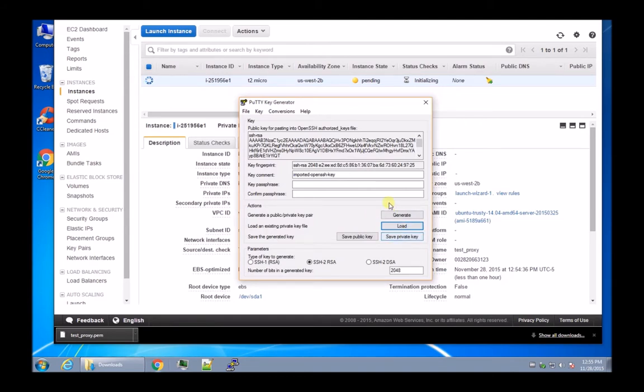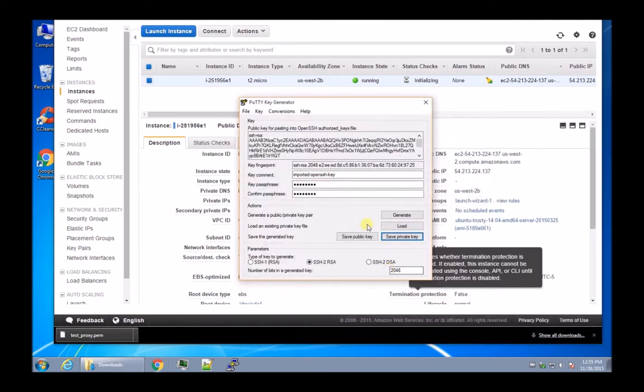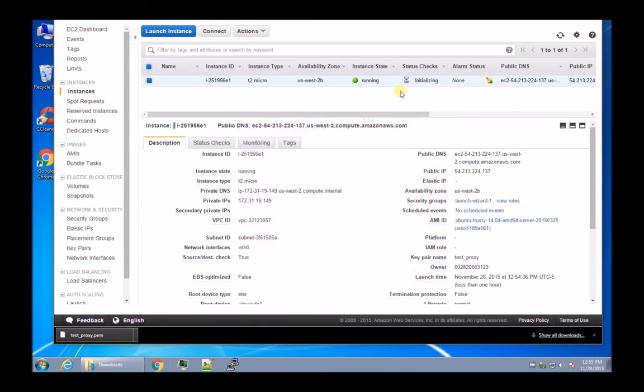Then you should create a passphrase for this, but you don't have to, so that whenever this key is used, it'll require the passphrase. We're just doing a simple one. Save private key. We're going to save this to our downloads as test proxy. It'll be saved as a ppk file. Save it. That's done. Okay, so now our EC2 instance is up and running.